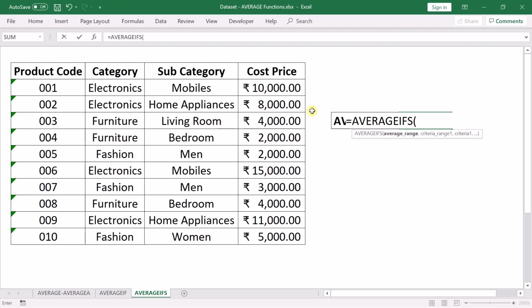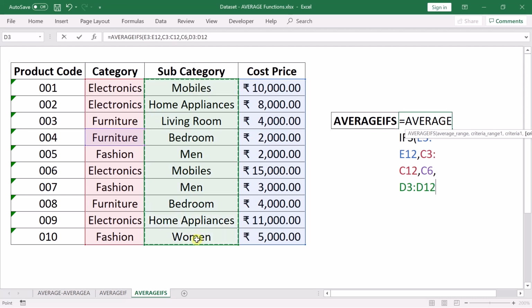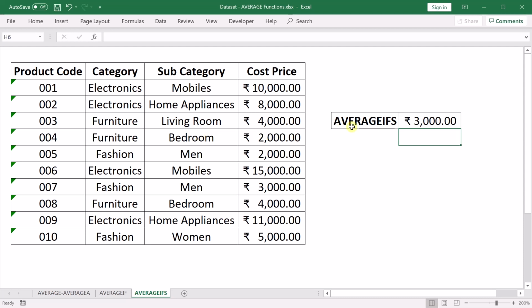AverageIFS, the average range first, which is the cost price column, the criteria range 1, which is the category column, the criteria 1, that's furniture. Next, let's jump to the criteria range 2, that is the subcategory column. And finally, the criteria 2 of the subcategory column, that is bedroom. Press enter. You see that the average of the cost prices where the category is furniture and the subcategory is bedroom comes out to be 3000 rupees.